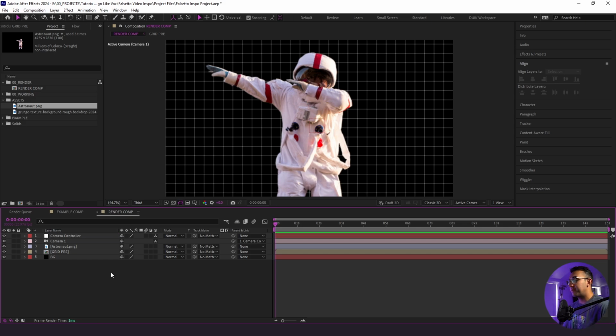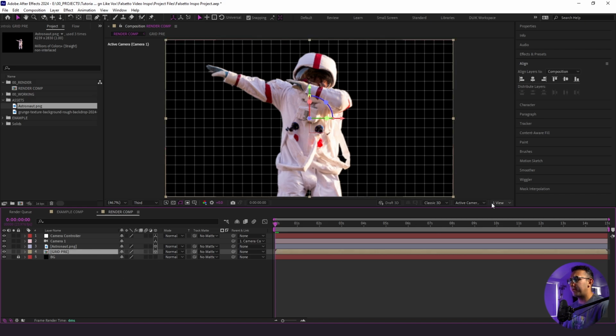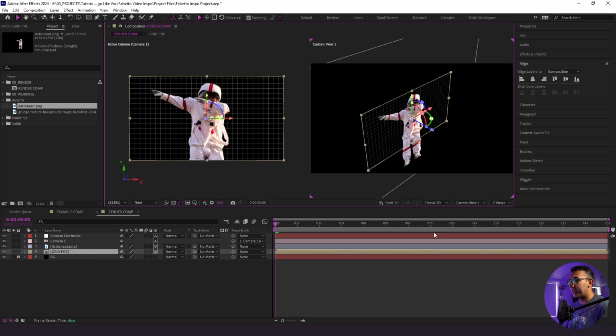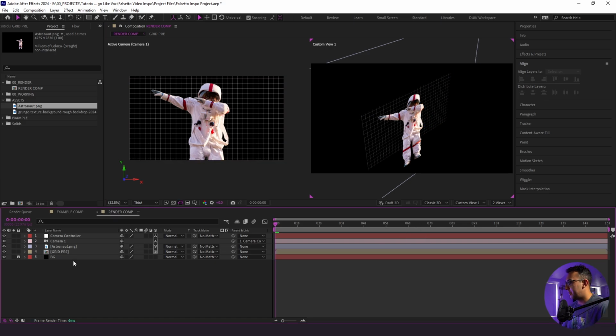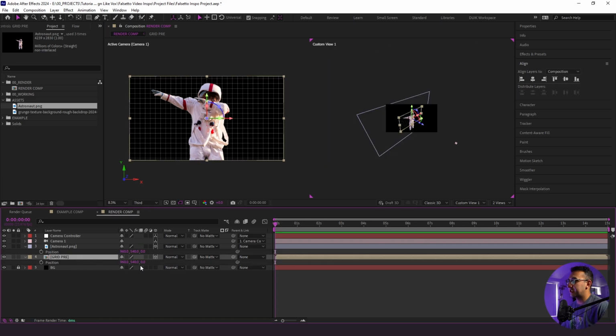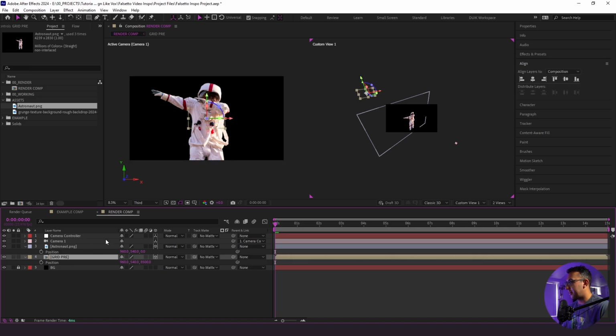All right, now to actually make things 3D and give it dimension, we need to make our astronaut and our grid 3D objects as well. And now to create this dimension, I'm going to go to 2 view here so you can see what I'm talking about. And I have custom view 1 pulled up. And as you can see, everything is on the same plane. So with our grid, what I'm going to do is actually push this back in Z space pretty far. So I'm going to push this back to 8,500 pixels in Z space. And you can see it's way far out there. All right, and we're going to leave our astronaut as is.